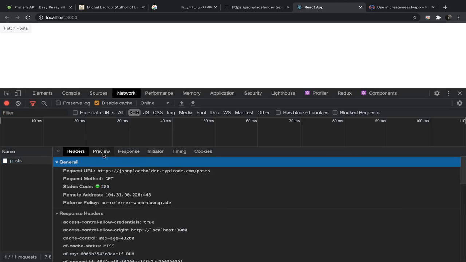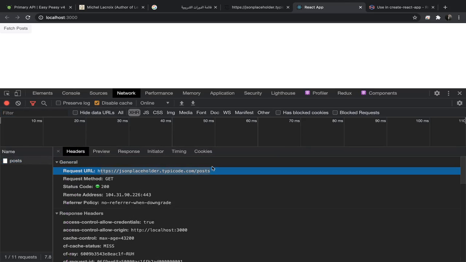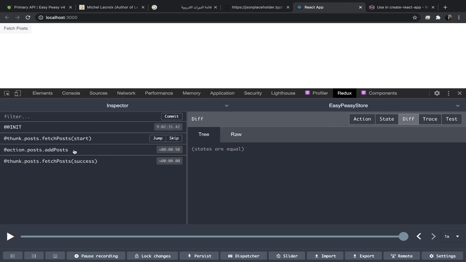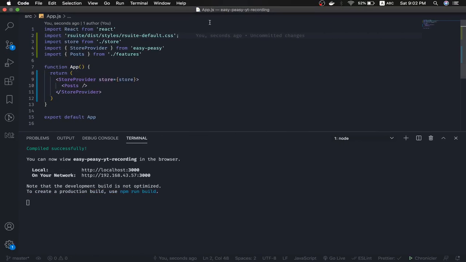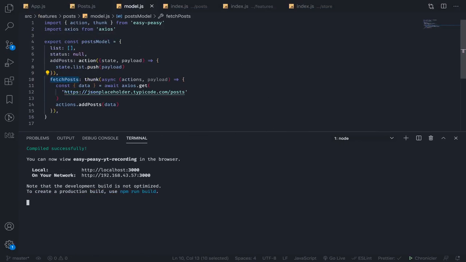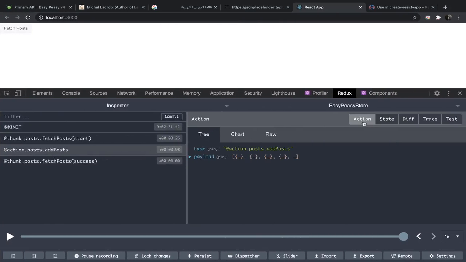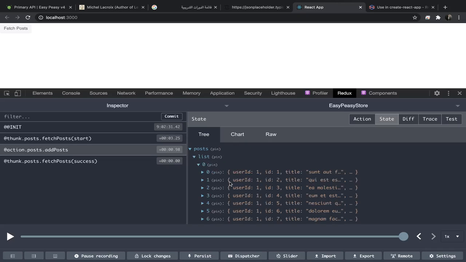As you can see, there is a request that has been fired to this URL, and this is the data. And let's go to our state. We see that we have this action that has been started. This is when the thunk started, and this is the add posts action, as you can see. So this accepts a payload, and it just adds everything inside this array.